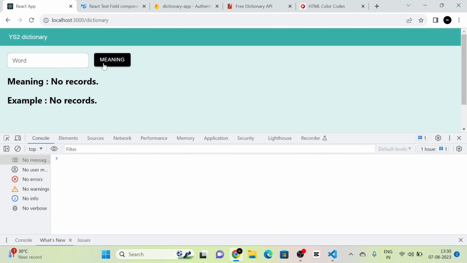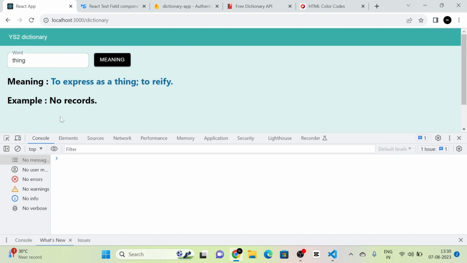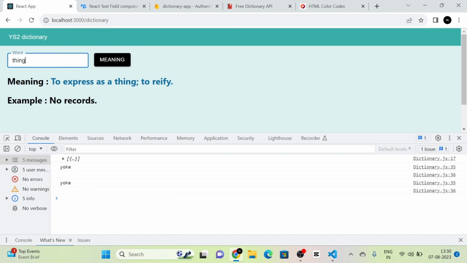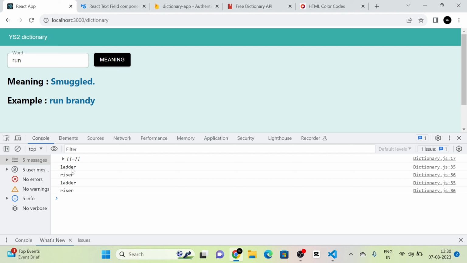So I'm going to click on the meaning button again. Now I'm giving another word that means run, and I'm clicking on the meaning button. Yes, you can see that here we get the antonyms and the synonyms.